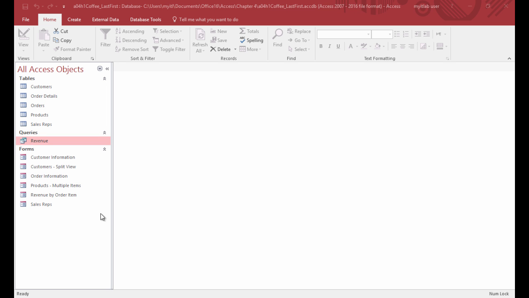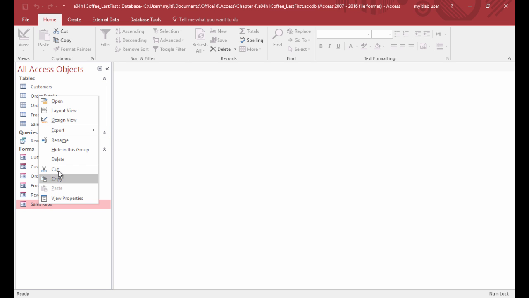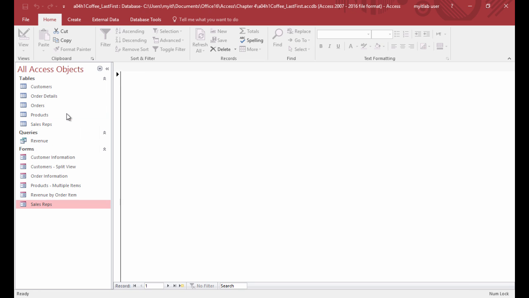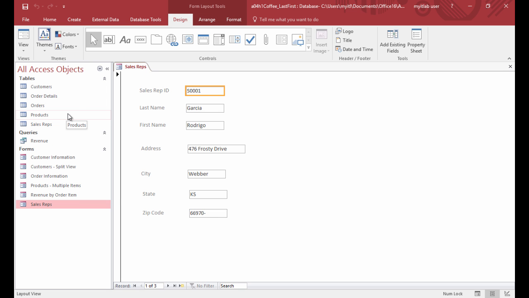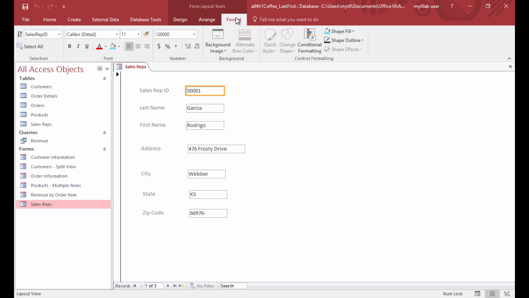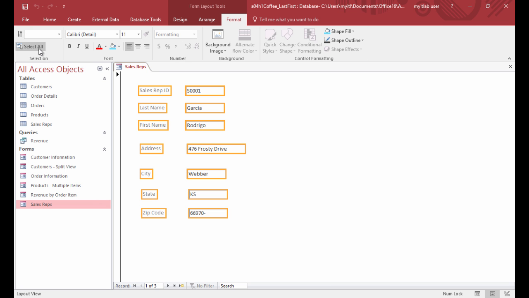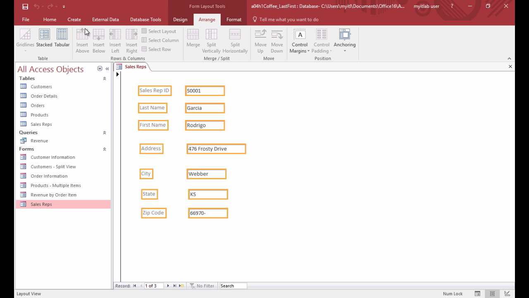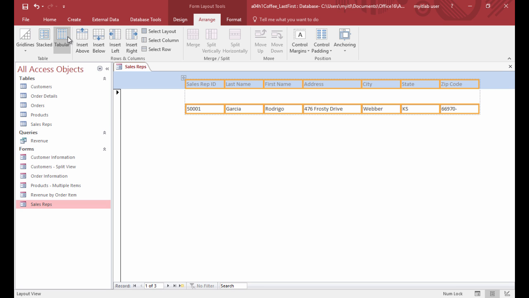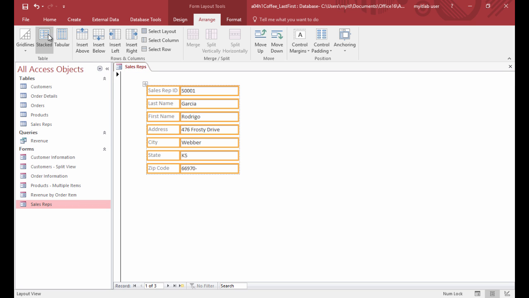Ryung asks you to fix an old form, Sales Reps, which was laid out manually. You notice the controls are not evenly spaced, so you will let Access set the layout automatically. Ryung wants the form laid out vertically, so the stacked layout works well. The controls are now lined up vertically and are much easier to read.